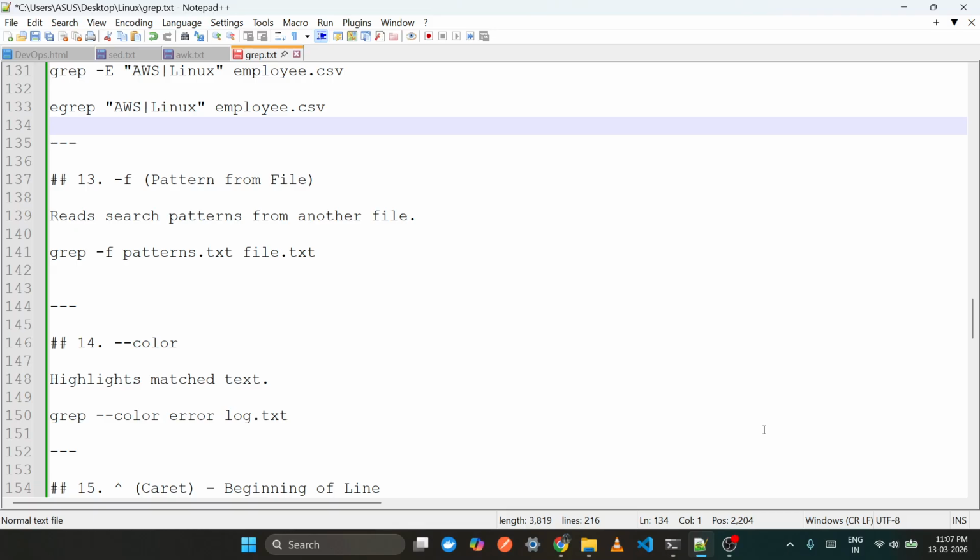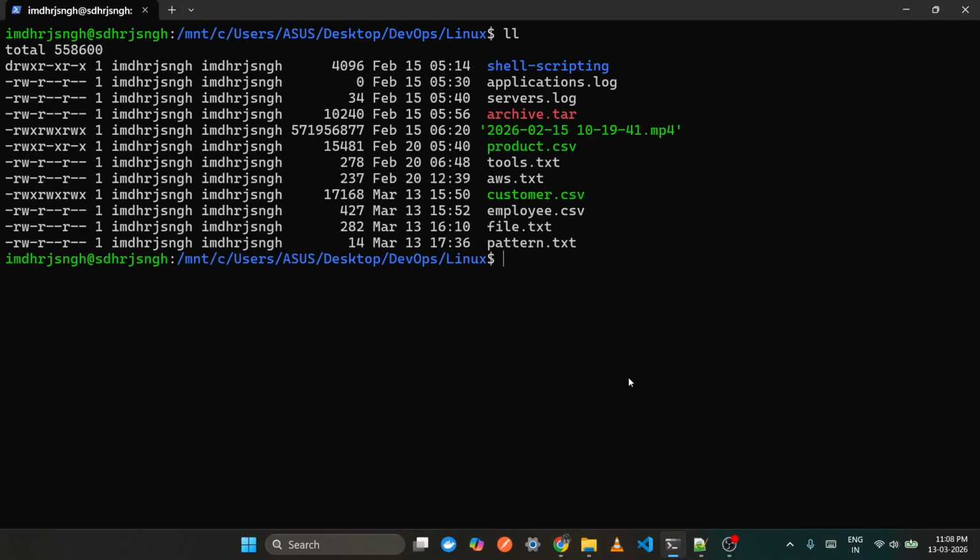So the next flag is hyphen F. For what purpose are we using this hyphen F flag? Hyphen F means whenever we put all those patterns inside a file, and I want to search for them in another file, in that case we use this hyphen F. I will show you how it works.